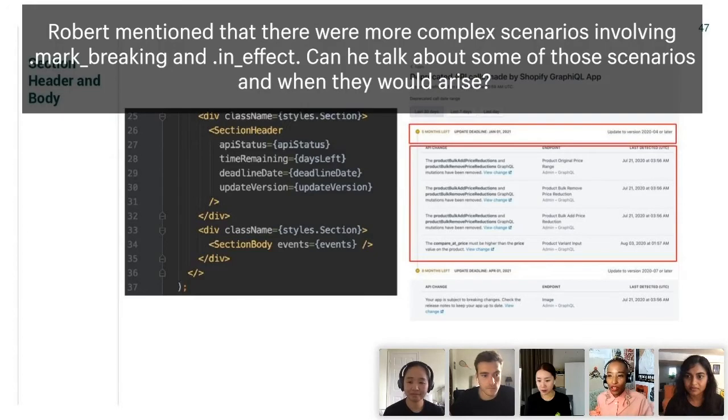Robert, you mentioned that there were some more complex scenarios involving mark breaking and in effect. Can you talk about those scenarios and why they sometimes arise?